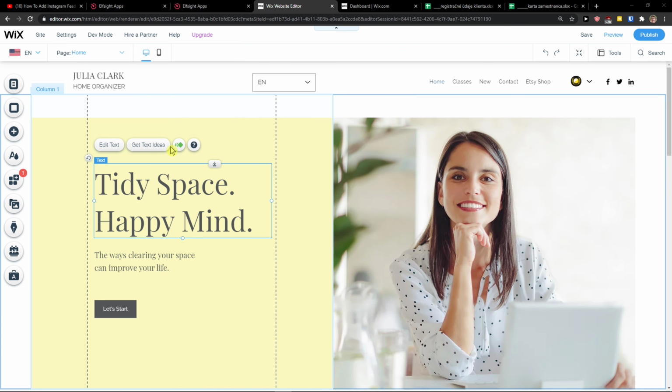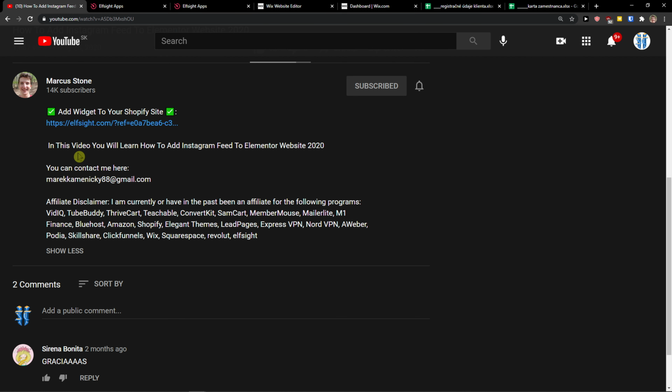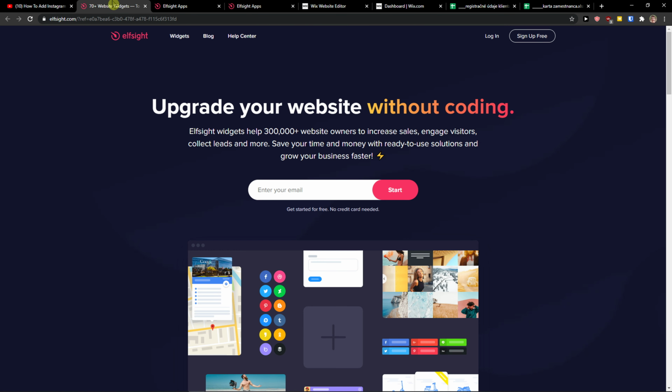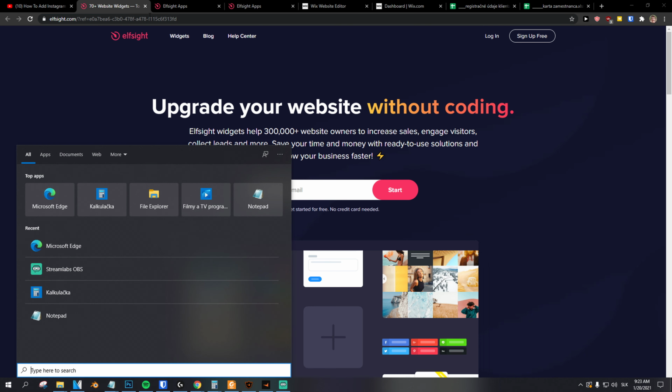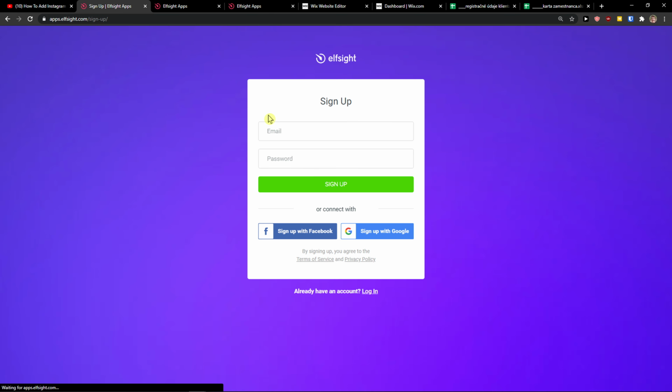So the first thing you want to do is just be in Wix, then just scroll down below to the description and click on the link. When you do it, you'll get on this site called L-Site. L-Site is an amazing company with a lot of widgets, and one of the widgets they make is a theme showcase. So let's click sign up for free on the right top corner.